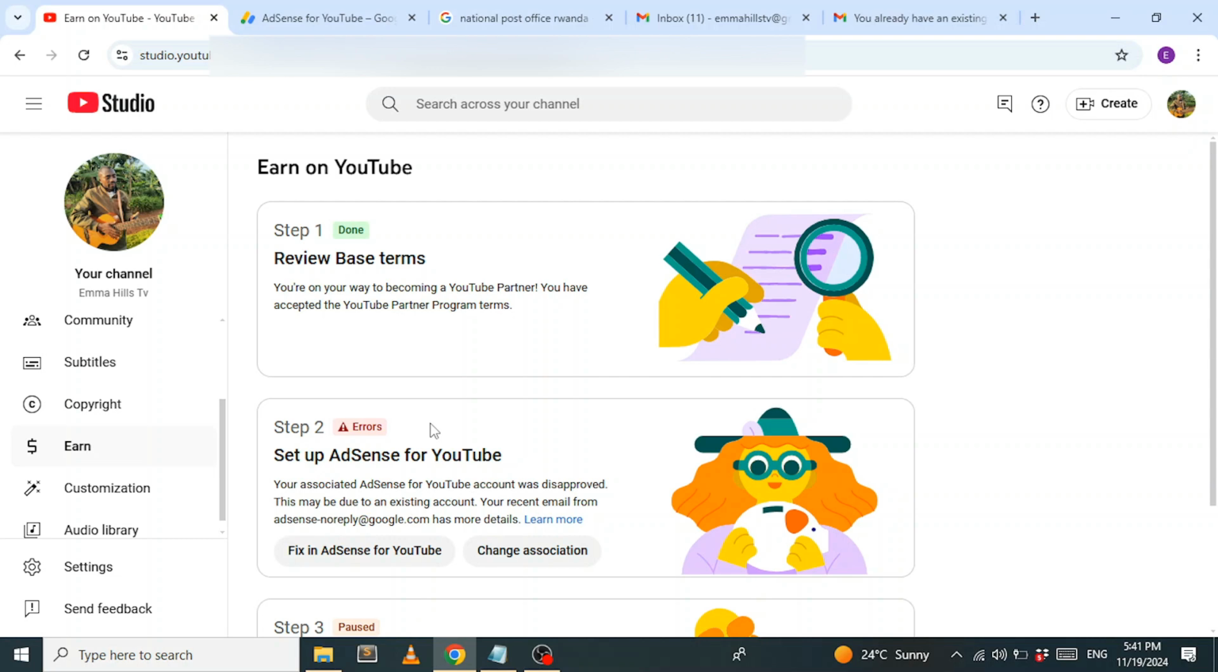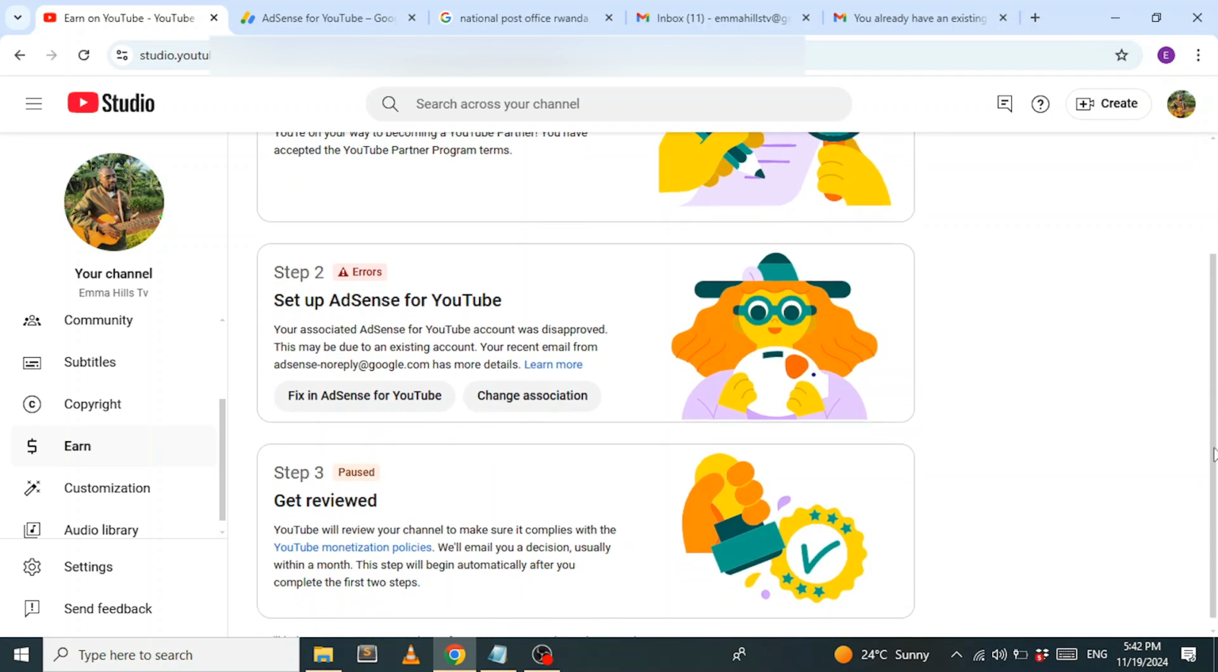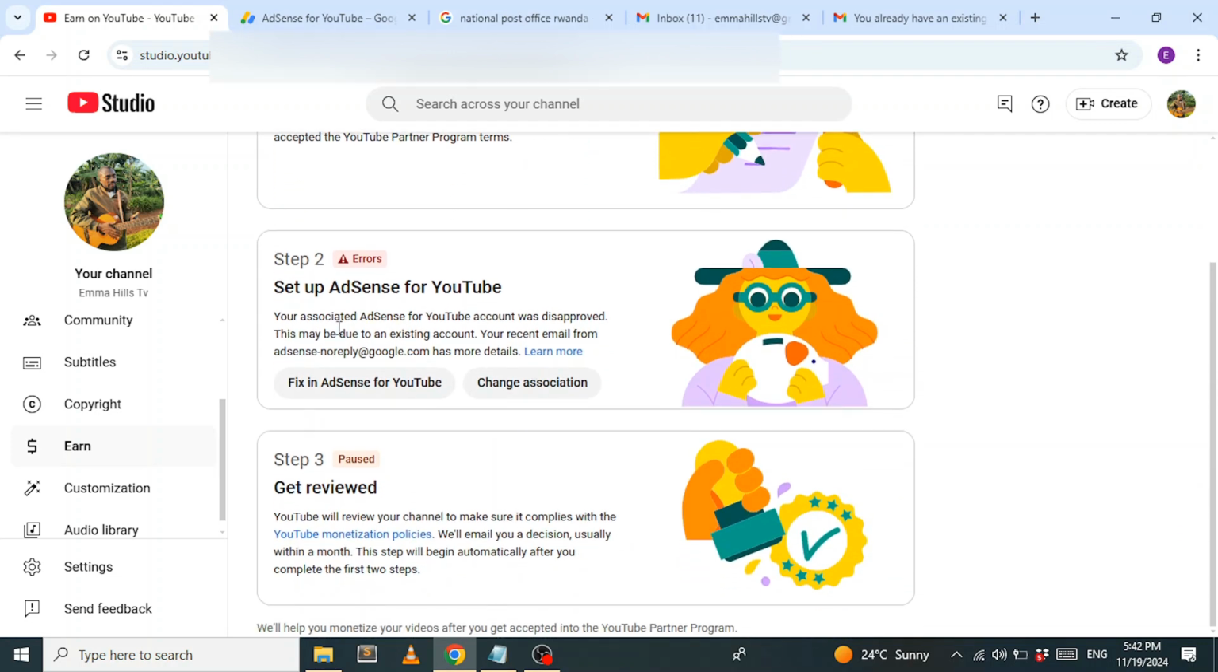Oh my god, step number 2 when you are applying for the YouTube Partner Program, or to become a YouTube partner. Now step number 2 for setting up AdSense for YouTube, I got this error. Oops. So if you have received this error, I'm going to show you how to correct and fix this.